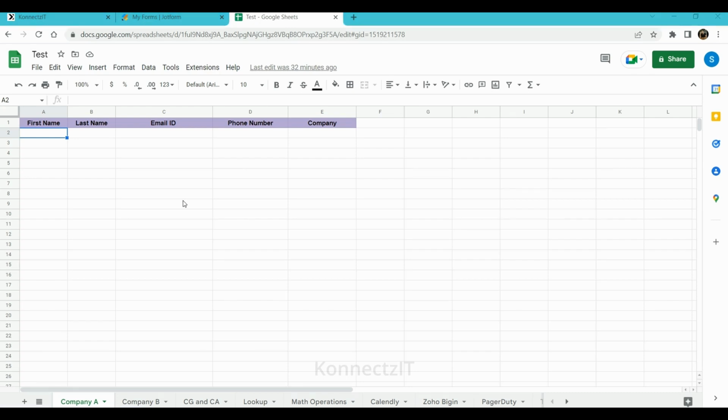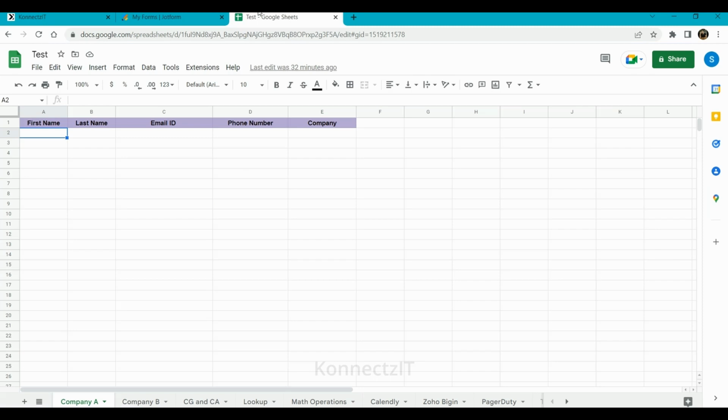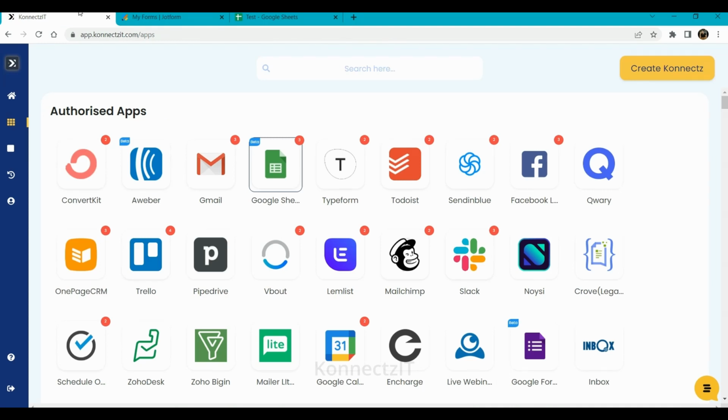So what exactly we are going to do in this Connect is take the leads which are generated from the JotForm. We have a form here which is called Company Profile. We are going to segregate the leads on the basis of the company they belong to, and we are going to display them separately onto two Google Sheets. As you can see, the first one I have is Company A, the second one I have here is Company B. So we are going to do that via KonnectzIT, and we are going to see a step-by-step tutorial on how to do that.